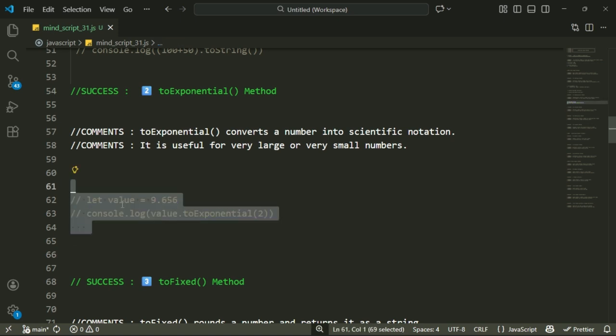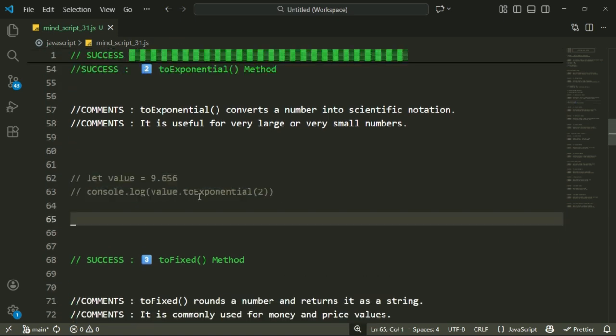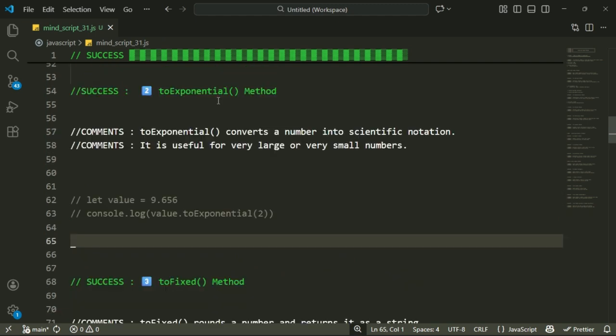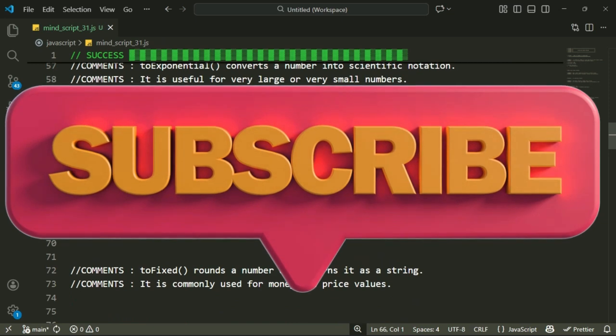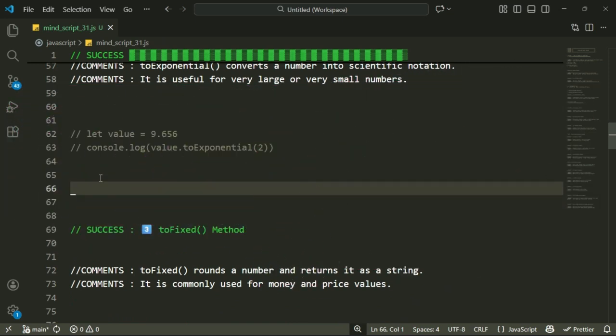So how can you convert into scientific notation? You just have to use this method, toExponential. Then it will automatically convert those values. And similarly for toExponential rounded to 4 decimal places. So let me check it here.